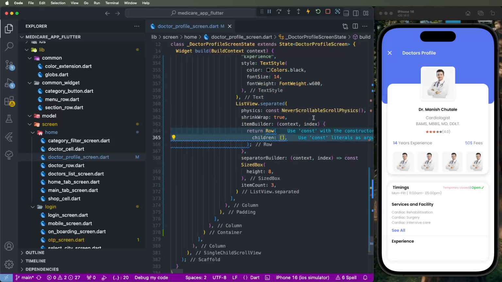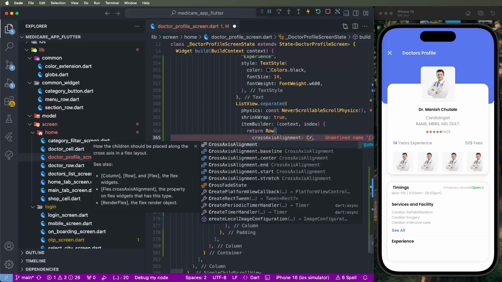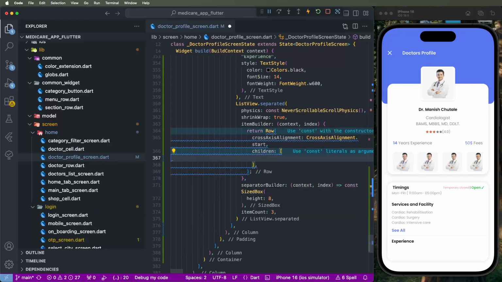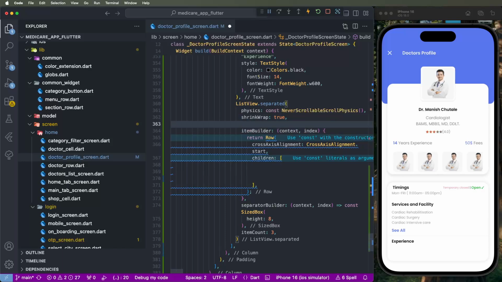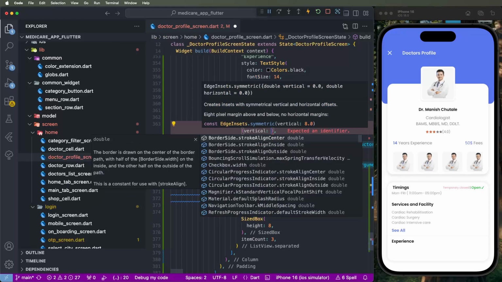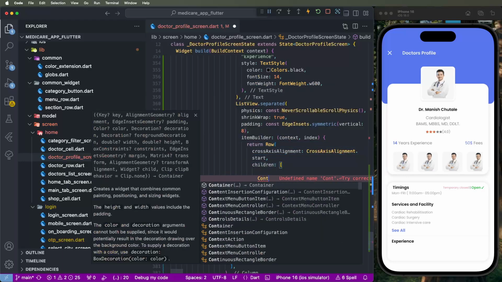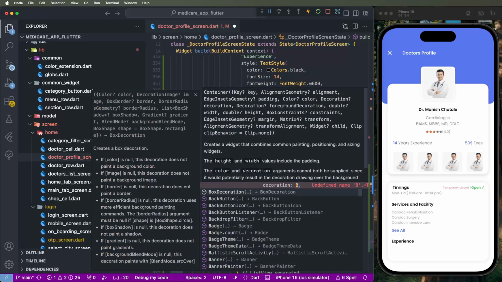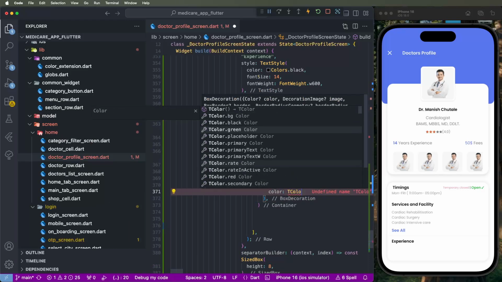Now we need to draw the dots. First of all, we need to write the Row with cross axis alignment set to start. Then after, set the paddings: const EdgeInsets.symmetric vertical, give it 8, like here. Set the Container decoration, BoxDecoration, and set the color, the primary color.